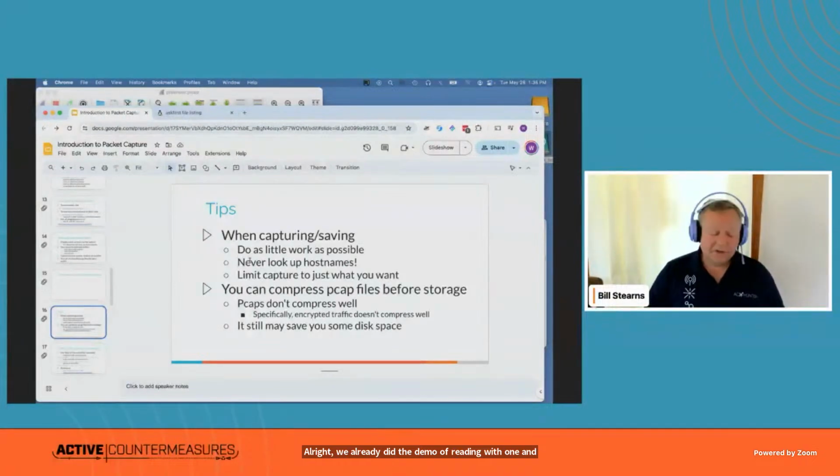So, as I mentioned, try to do as little as possible during the capture portion of saving to disk. Just save them raw, and then you can come back later, and if you want to look up additional details or so on, you can do that then.